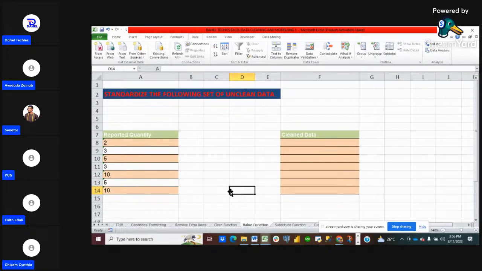For instance, hashtag is an unprintable character. If I put hashtag 2, and then put 2 here, you can see there's a difference between the first one and the second one. That hashtag you see there is totally useless. It doesn't mean anything, so you have to remove it.